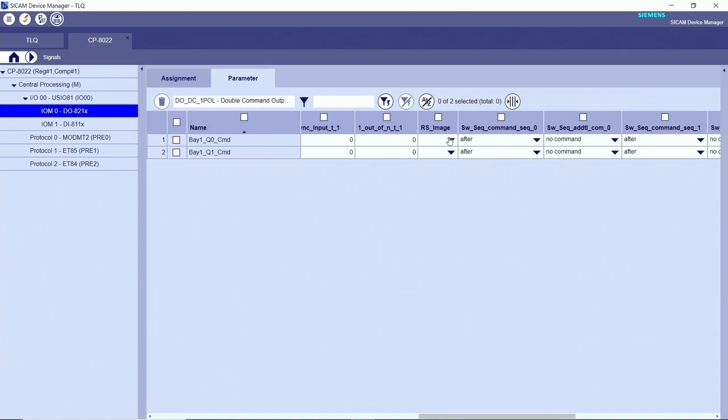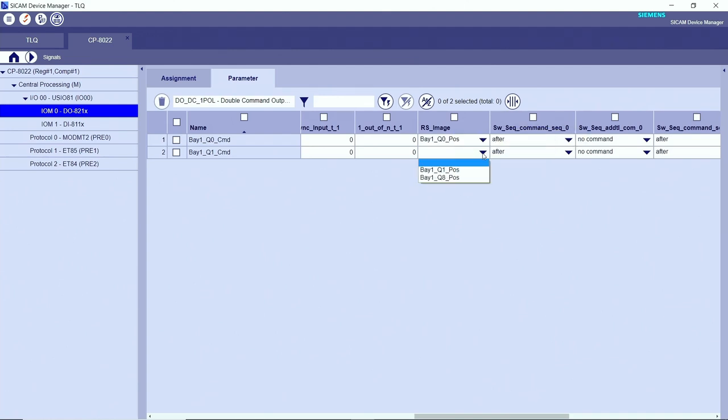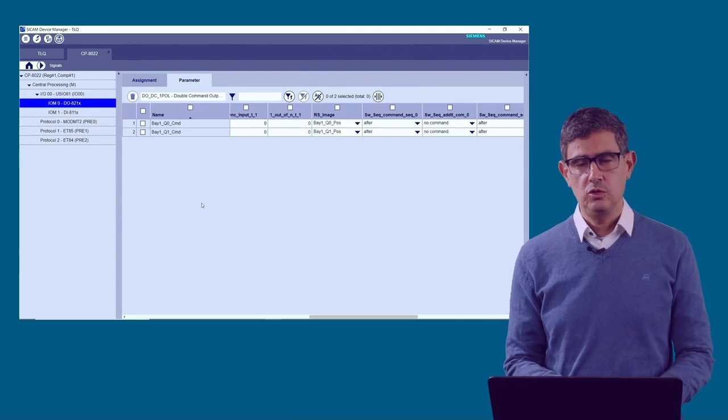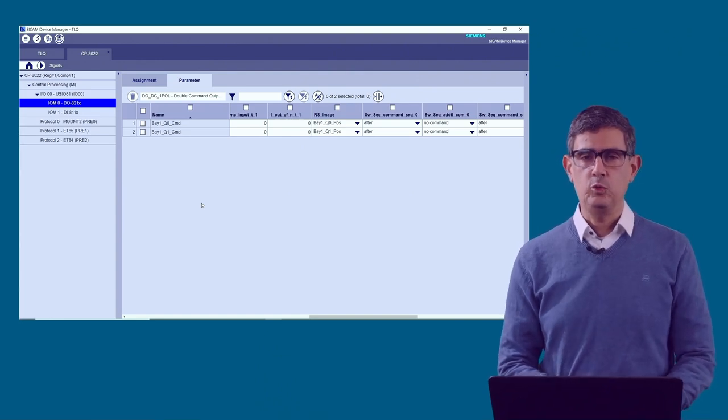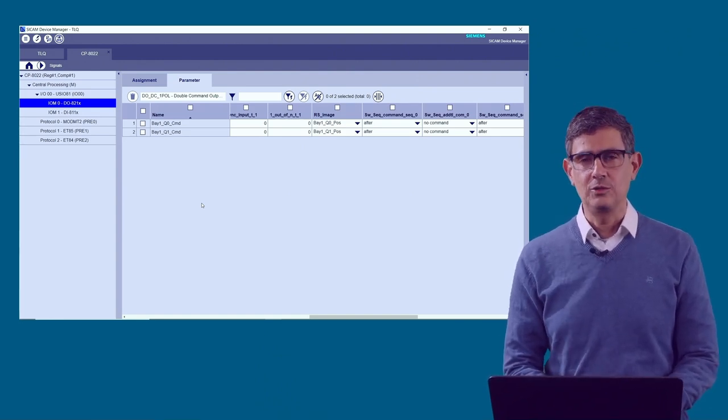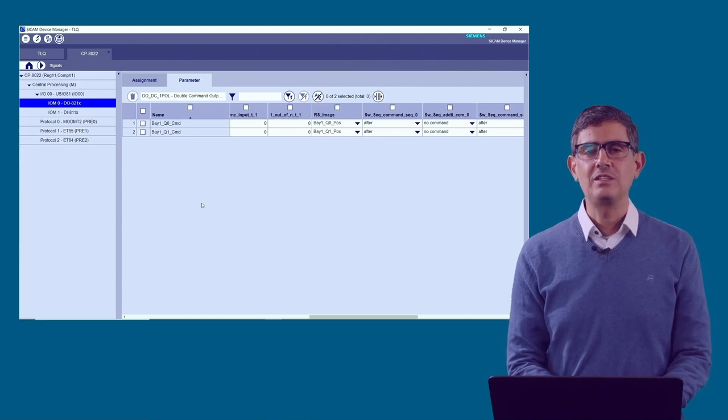And RS image, this is the feedback image. So I can say for the command of the circuit breaker, the expected feedback should be this Q0. And for Q1 command, this is the expected feedback. And save. That's it. That's pretty much all you have to do to configure your binary input and outputs in the SICAM 8000 RTU. So we will see you in the next video where we continue configuring our RTU.